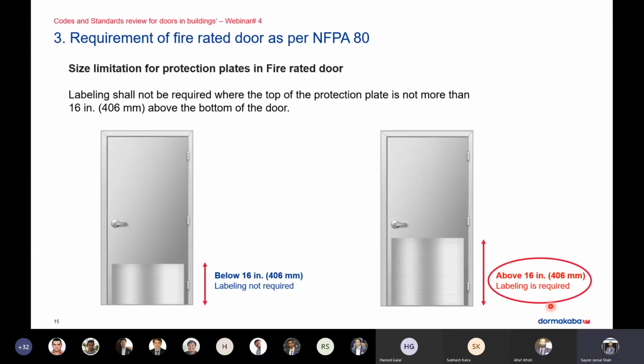Moving on to the next point, which is protection plate. Normally, it is thought that when a door has a steel plate, that is helping against the fire, but it is opposite. These plates make the doors more risky. So if the steel protection plate is a maximum of 16 inches, 406 millimeter high, then we do not need any labeling as per NFPA 80. But a protection plate which is above 16 inches requires labeling, and it has to be tested.